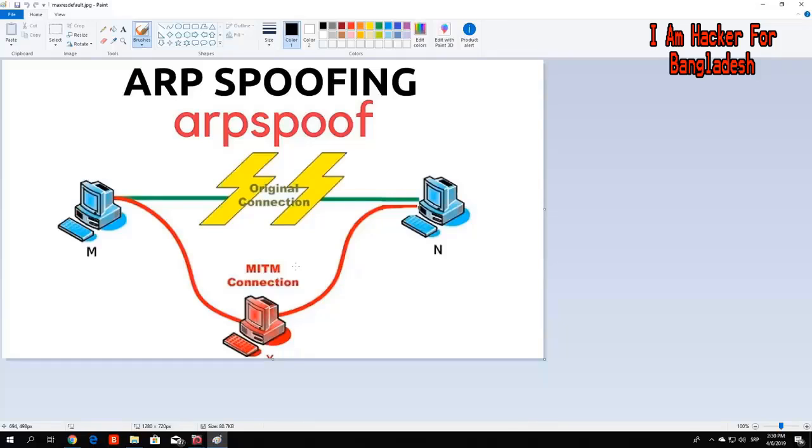So for example, as I have a picture right here, let's say this is our Kali Linux machine, which is the MITM connection. Now there are a bunch of tools that actually perform ARP spoofing, but what we will be doing is we'll be coding our own tool.